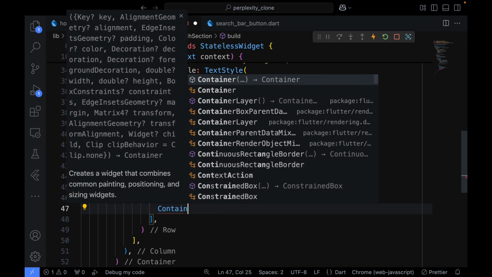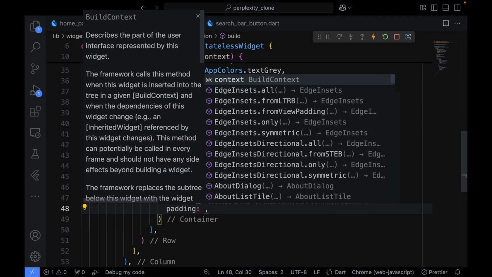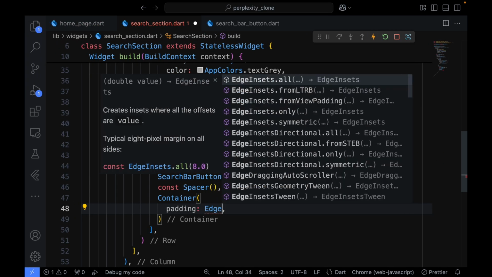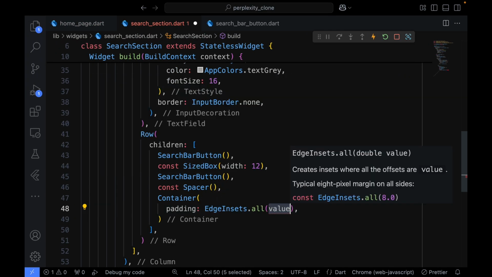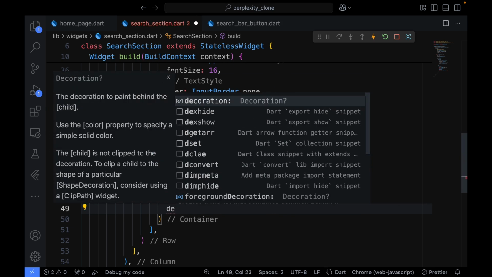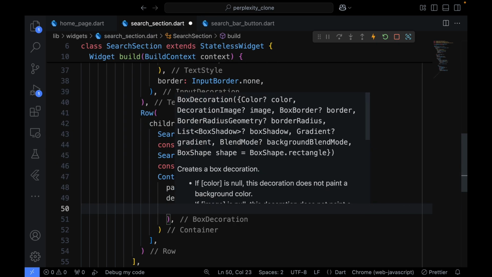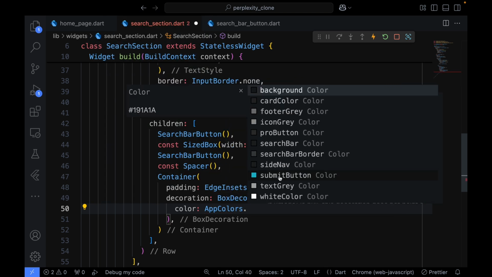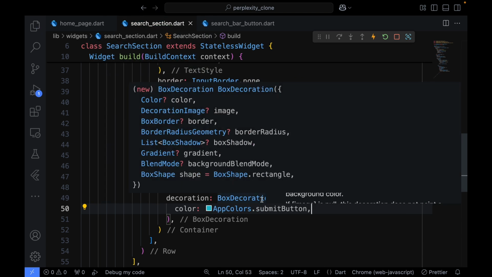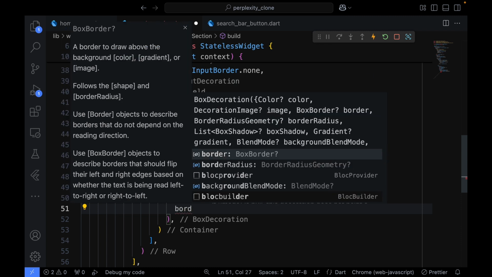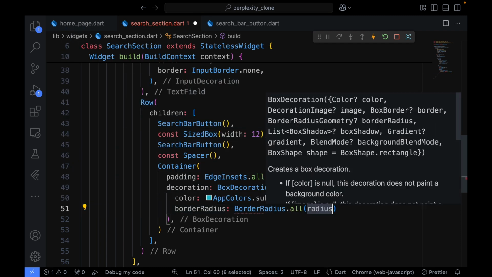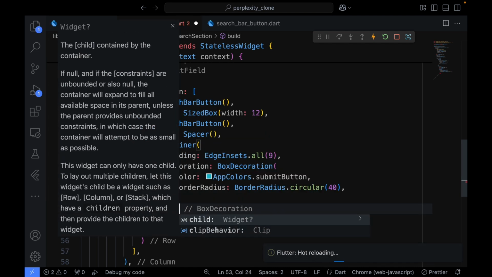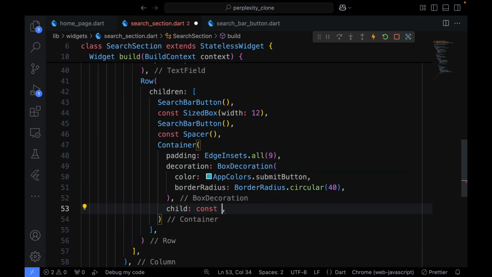We're going to have a container with some padding because as you can look at this button, there's a lot of padding. So we can have EdgeInsets.all, pass in 9. Then in the decoration, we can pass in BoxDecoration. The color is going to be AppColors dot, and we can pass in the submit button as the color. After that, we're going to specify the border radius, which is going to be BorderRadius.circular 40, and then save it.